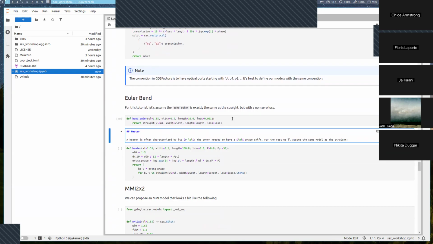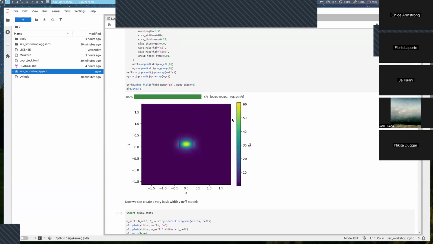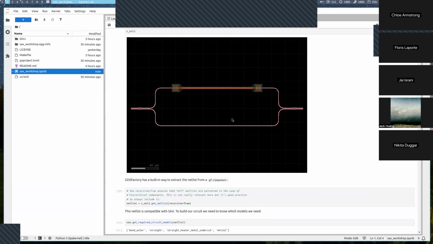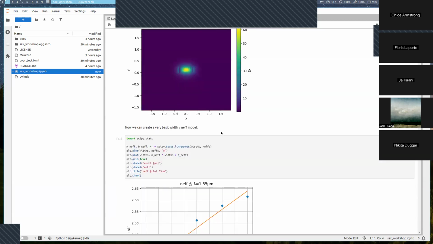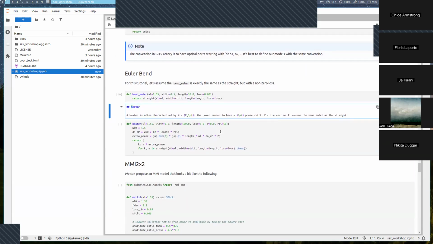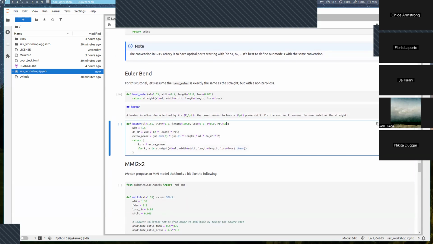A heater, often heaters are characterized by the power needed to shift by a phase shift of pi. So I just pulled something out of my hat here. I say the power for a pi phase shift is 50, whatever the units are. And then the initial input power is zero. So in this case it will be the same as a normal straight. And as soon as you apply a little bit of power, there will be some extra phase shift.